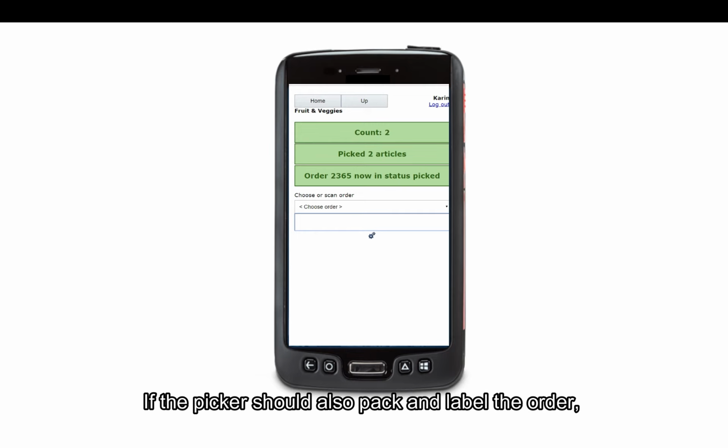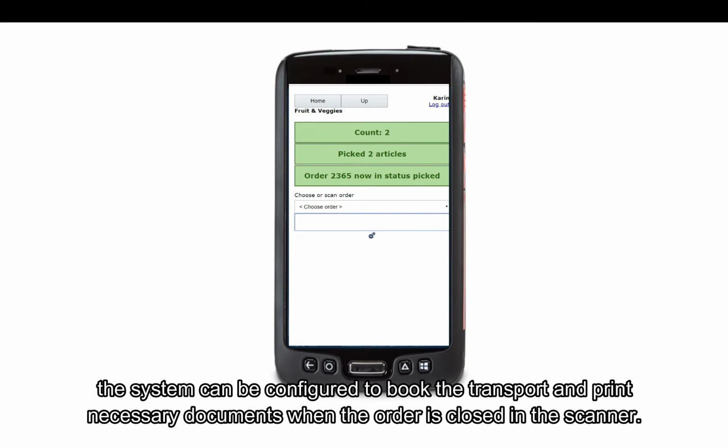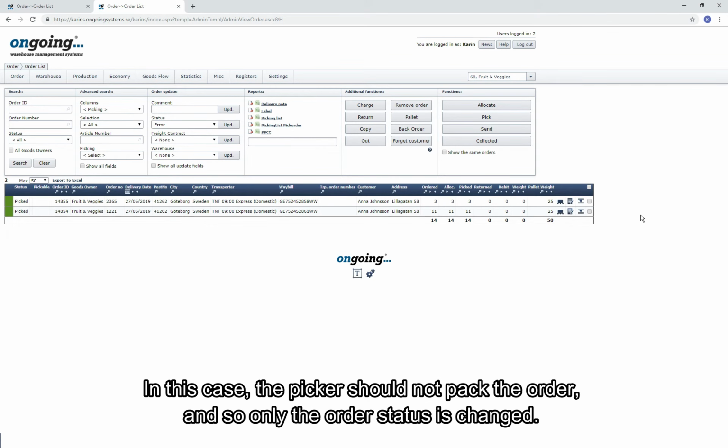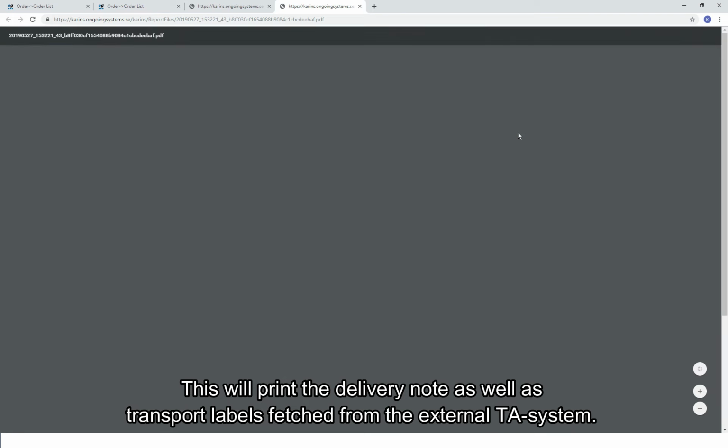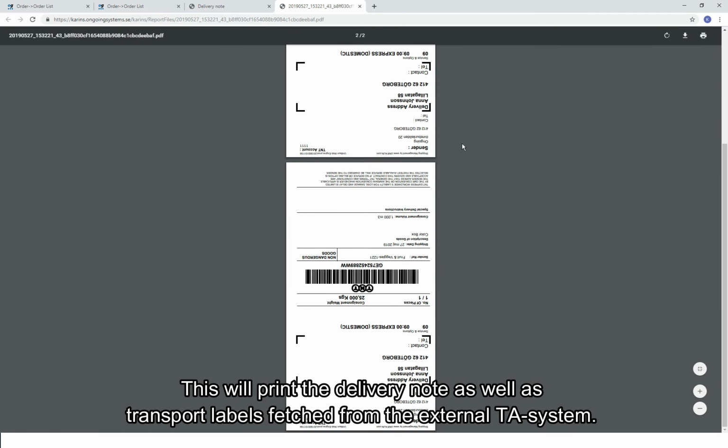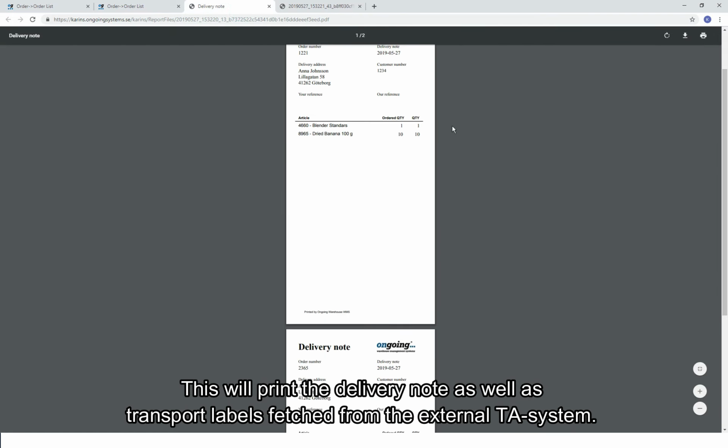If the picker should also pack and label the order, the system can be configured to book a transportation and print the necessary documents when the order is closed in the scanner. In this case, the picker should not pack the order, so only the order status is changed. At the packing station, the person to pack the order can then check all orders that have been picked and press Send. This will print a delivery note as well as transport labels fetched from the external TA system.